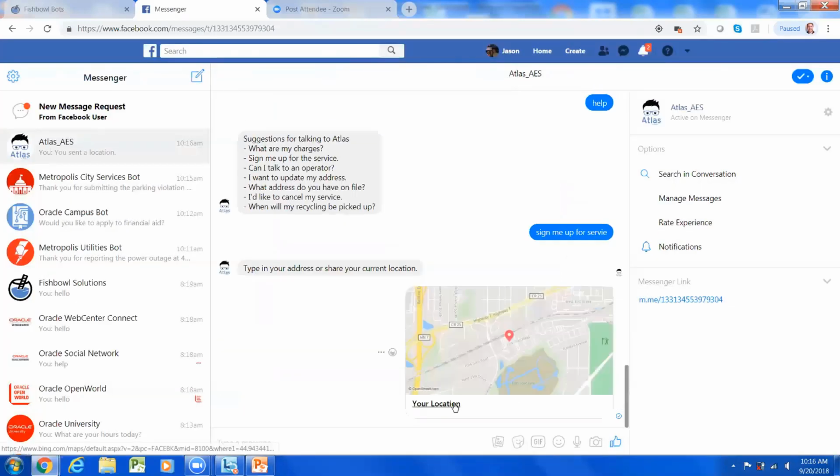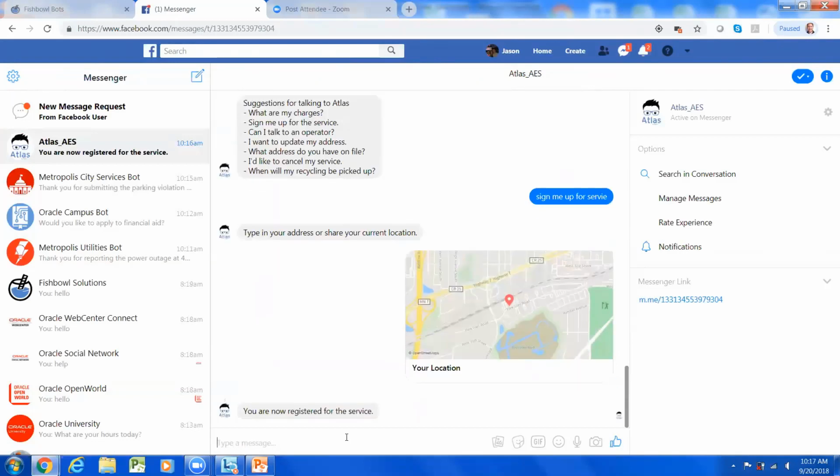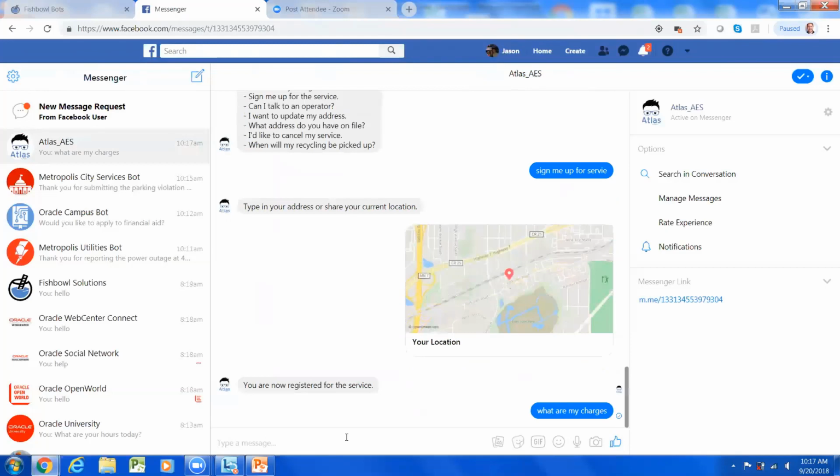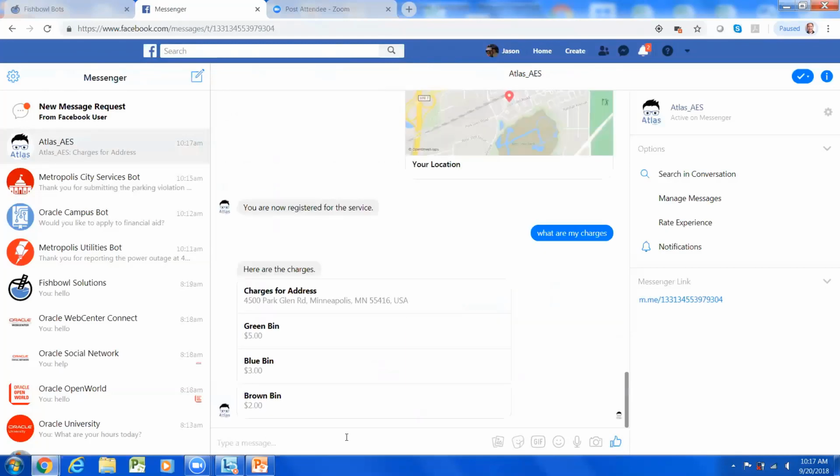There I am again. And then I can say, if I'm going to sign up for this service, I want to understand what my charges are going to be. I'm registered, so now let's look at my charges. So for that address, to have the various bins, let's say it's recycling or a refuse bin or a yard waste bin, there would be my charges for that.